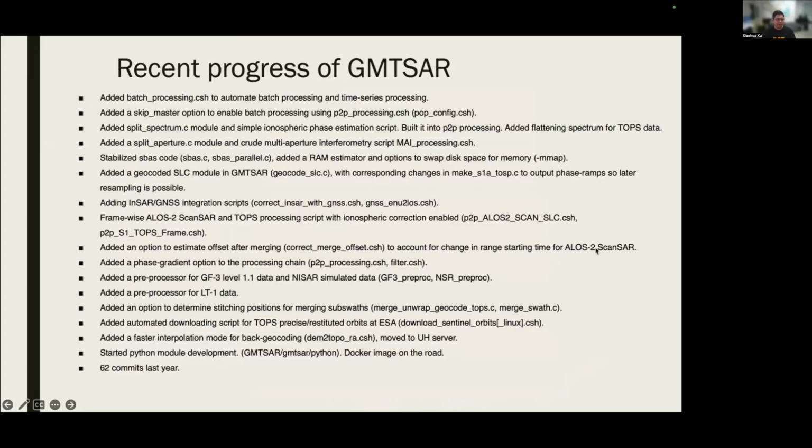Here are some recent developments. I'm not gonna go through all the details, but the most important thing is that I want you guys to know that we are actively developing the software, so don't hesitate to make a feature request or tell us what is needed for you.